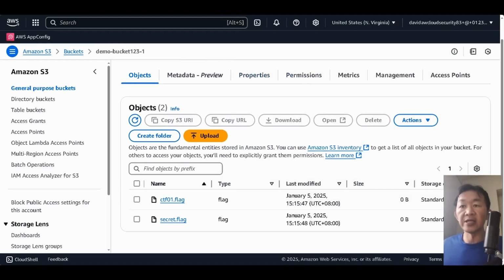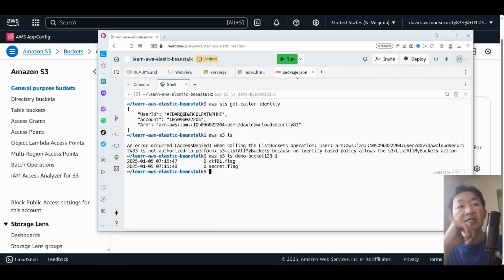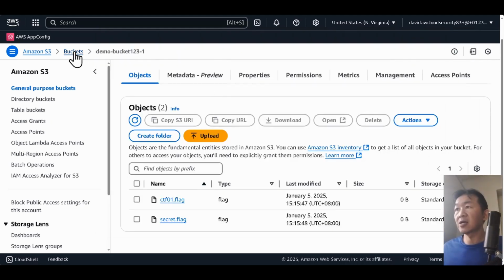So let's move on to the next one, demo 2. So basically what I'm trying to show you is I'm gonna create a resource-based policy that allows a specific user to access a subfolder within the bucket, not anything in the bucket, but a subfolder. Let me show you the next one.